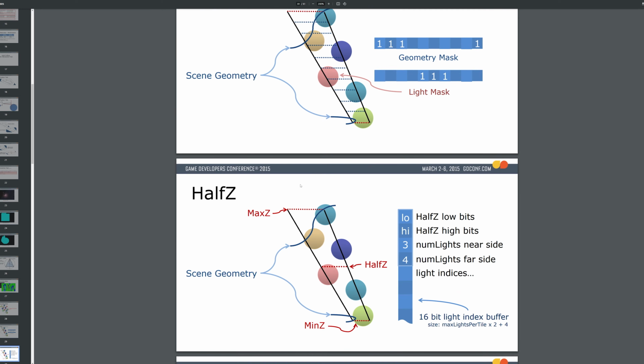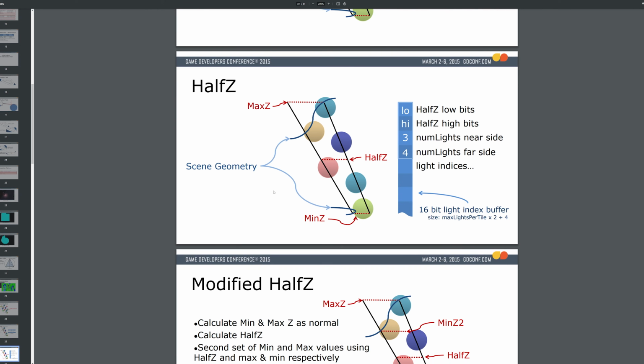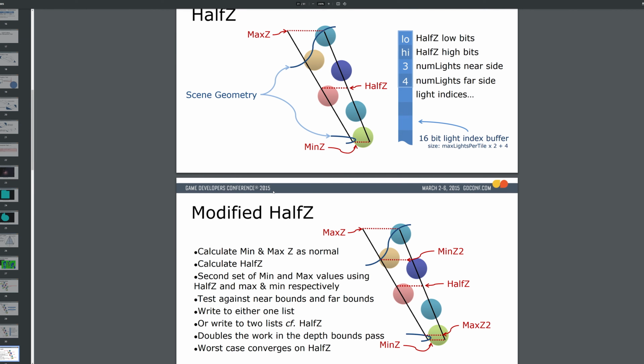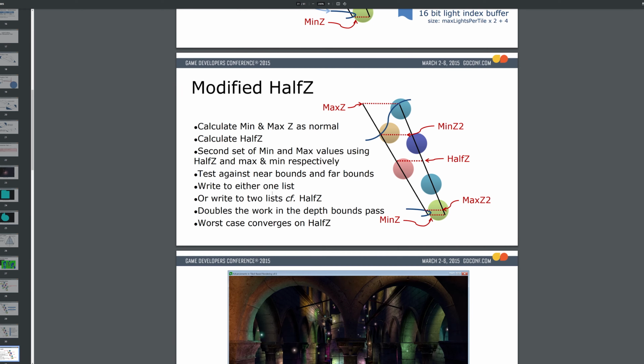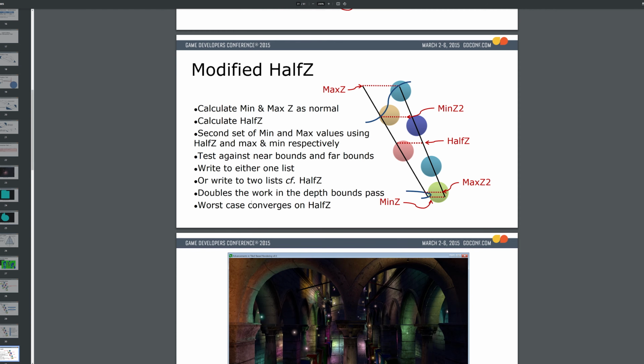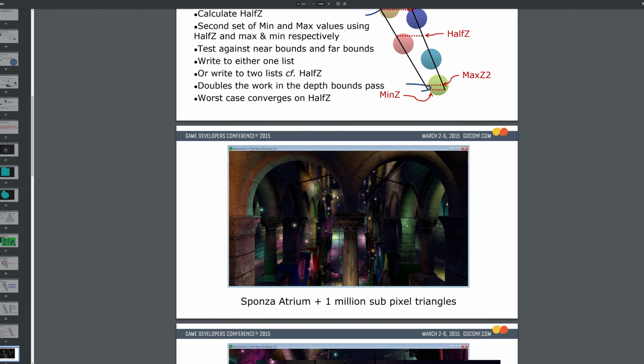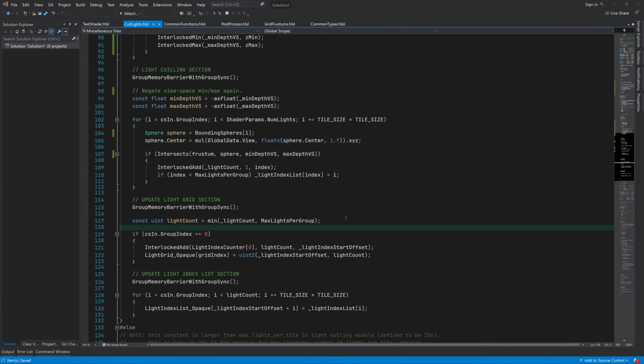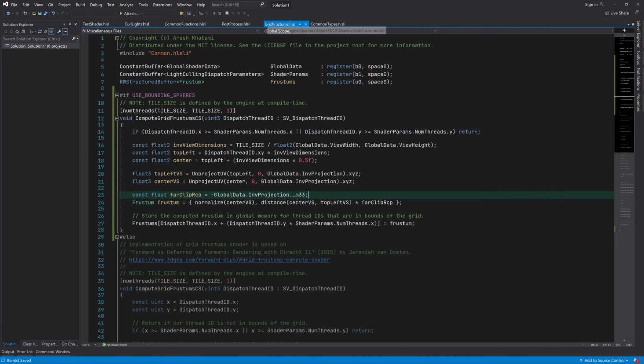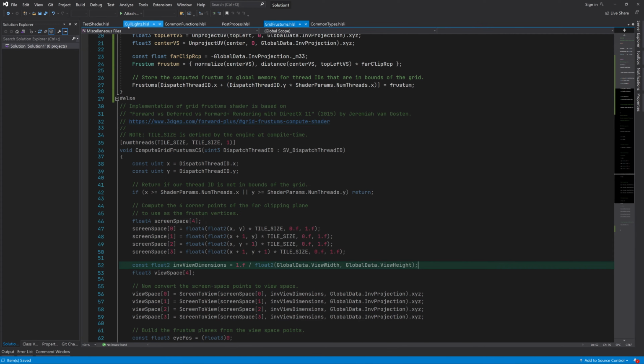There are other ways of tackling this problem, like Half-Z and Modified Half-Z, which are also shown in this presentation. Okay, so which one are we going to use, I hear you ask? Well, none of these. And this time, it's partially because I feel a bit lazy, and I also don't think that these methods will be more performant than simply checking if a light affects a pixel.